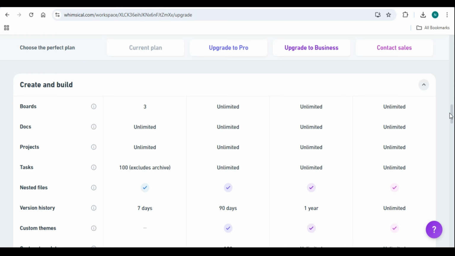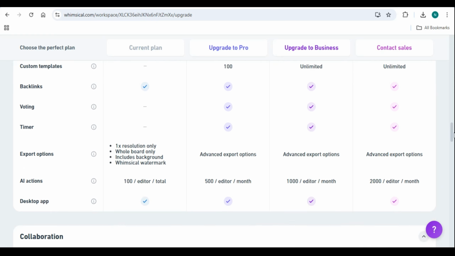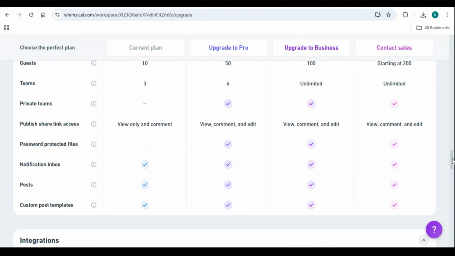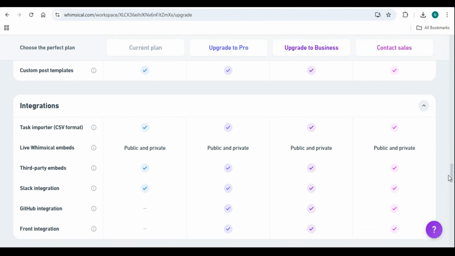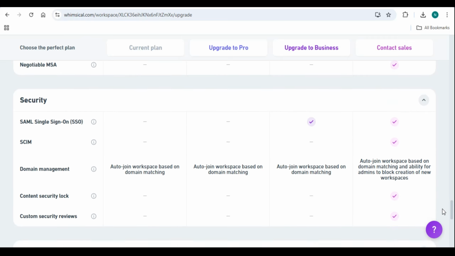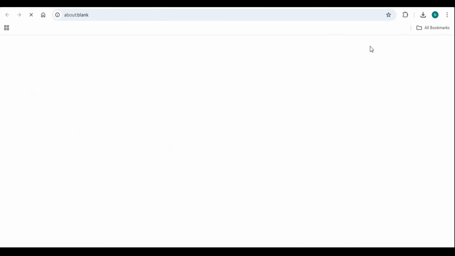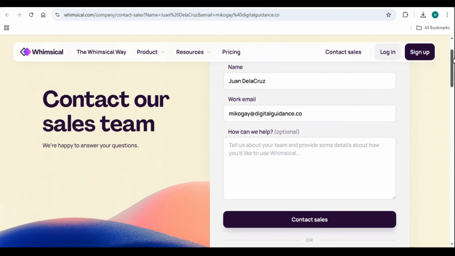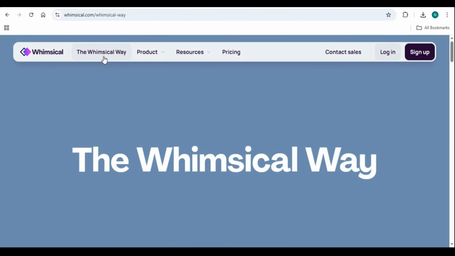Final thoughts. Why Whimsical in 2025? In a world full of complex diagramming software, Whimsical wins with its balance of simplicity, speed, and visual elegance. Whether you are planning a product, mapping a process, or brainstorming a campaign, Whimsical gives you the clarity and collaboration you need, all in one lightweight tool.